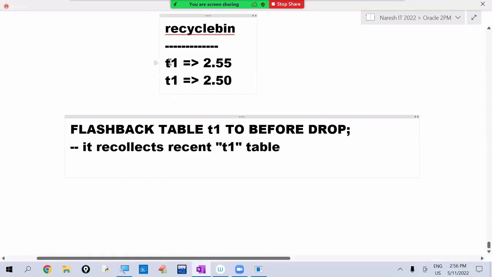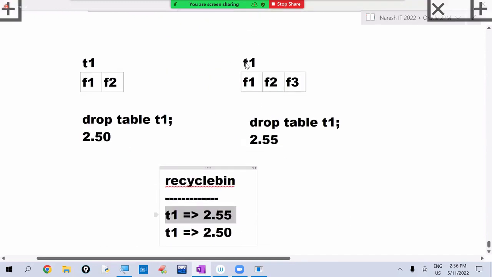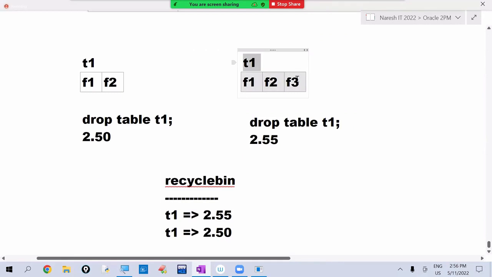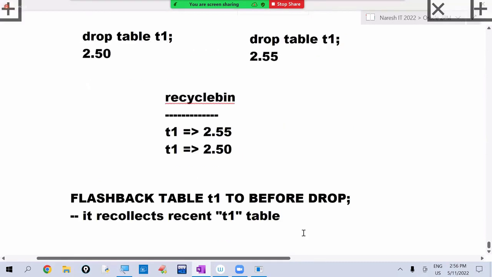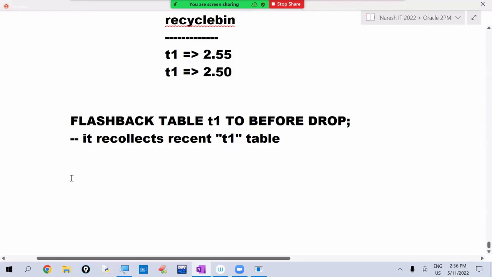So recent T1 table is what? Okay, T1 deleted at 255, with the three fields it is created. So this T1 with the three fields will be recollected. But now our requirement is we want to recollect the older one.